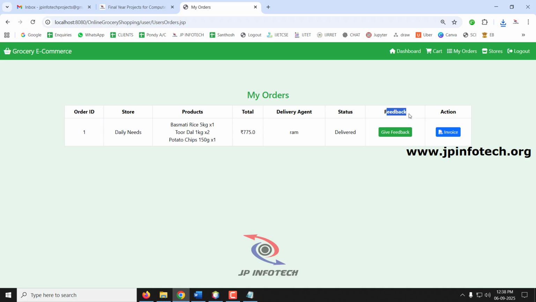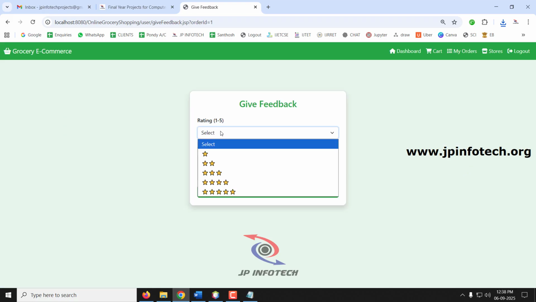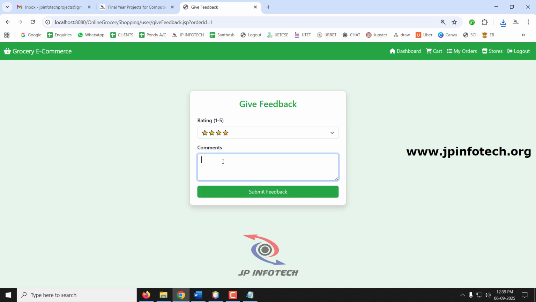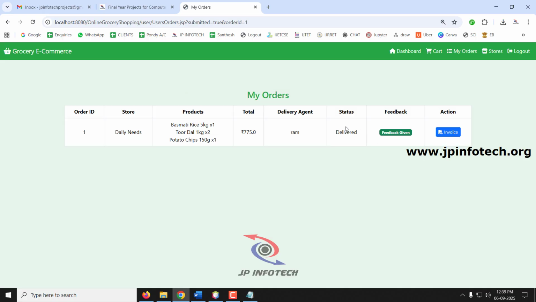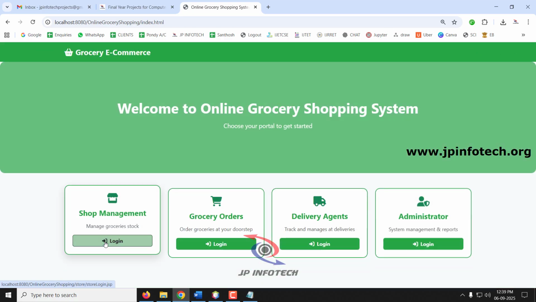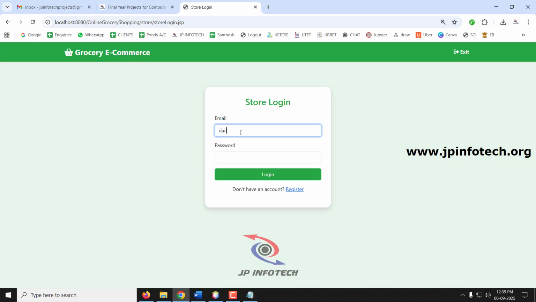Only after the successful delivery of the product, the customer, the user, can give a feedback. So let me go to the feedback part. I'll just select the feedback as good quality and best price. I'll just give submit feedback. So now you can see the feedback is given. Now let me log out from this part. I'll go to the shop management of daily needs.